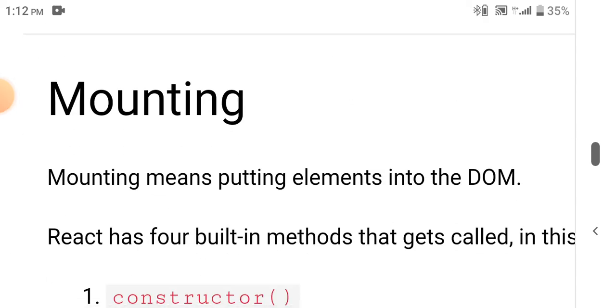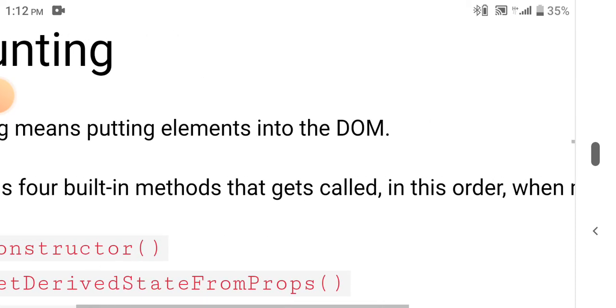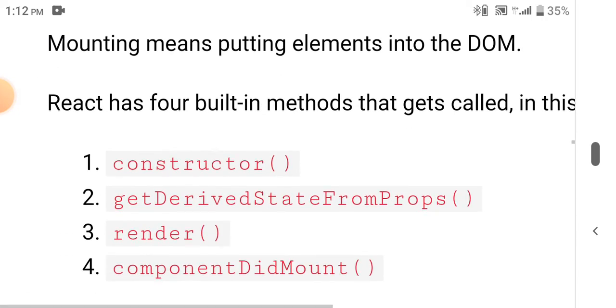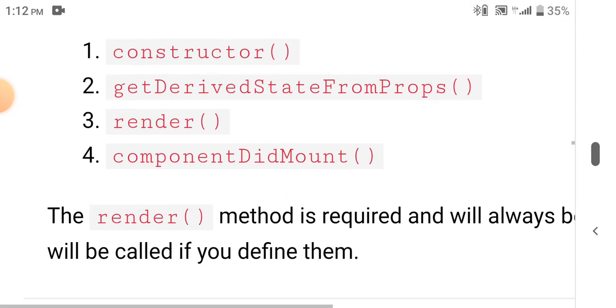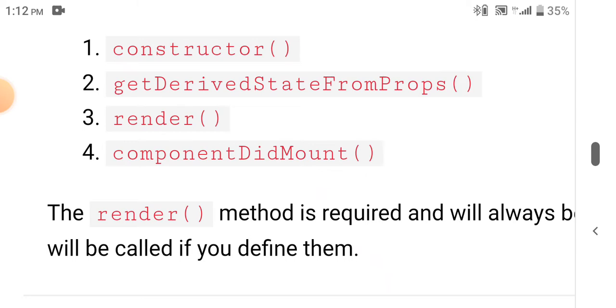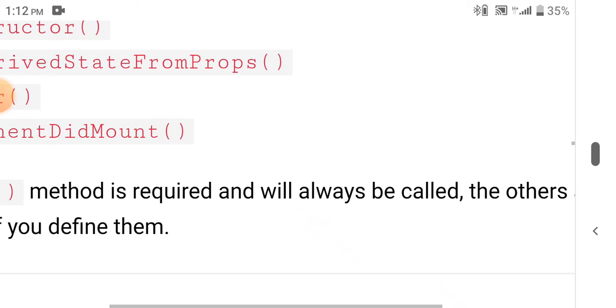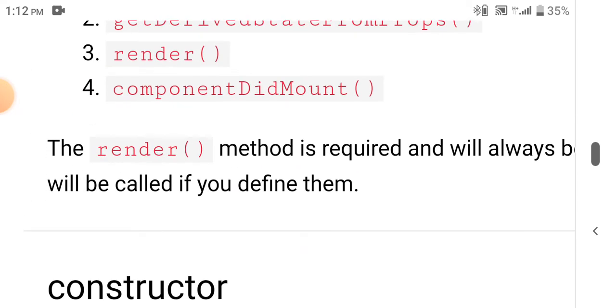Mounting. Mounting means putting elements into the DOM. React has four built-in methods that get called in this order when mounting a component. One, constructor. Two, getDerivedStateFromProps method. Three, render method. Four, componentDidMount method. The render method is required and will always be called. The others are optional and will be called if you define them.